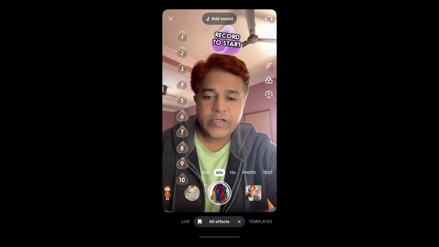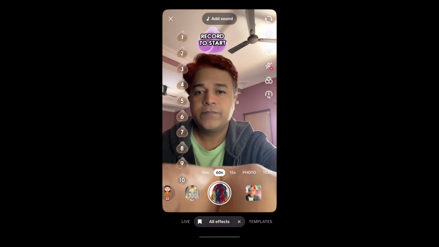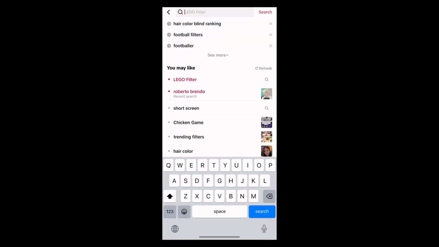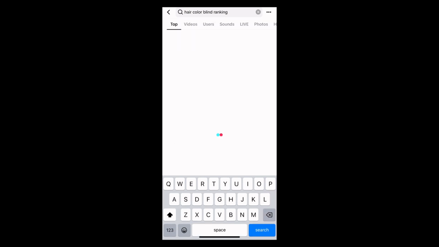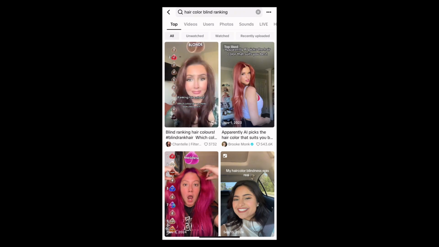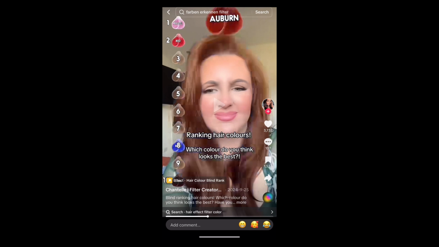Suppose you are not getting the effect like this from the effect gallery. What you can do, go to your For You page and go to search. Here search for hair color blind ranking. You will see many videos with this effect. Just tap on any. On the bottom left corner of the video, you will see the effect name. It's in yellow. Tap there.